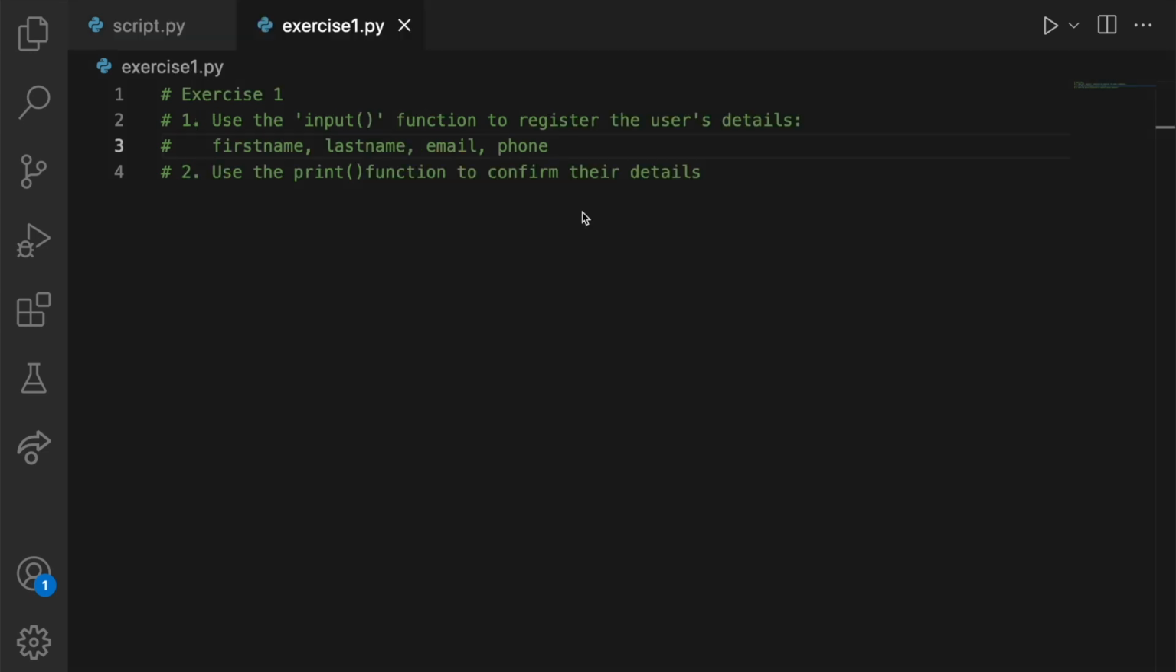So this is the first exercise. What you want to do is use the input function to register the user's details. And their details are first name, last name, email, and phone. And then you want to use the print function to confirm their details. So now you can pause the video, work on the exercise, and then resume the video to look at the solution.